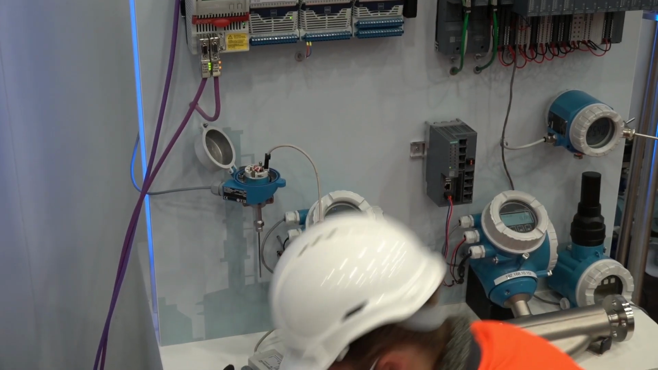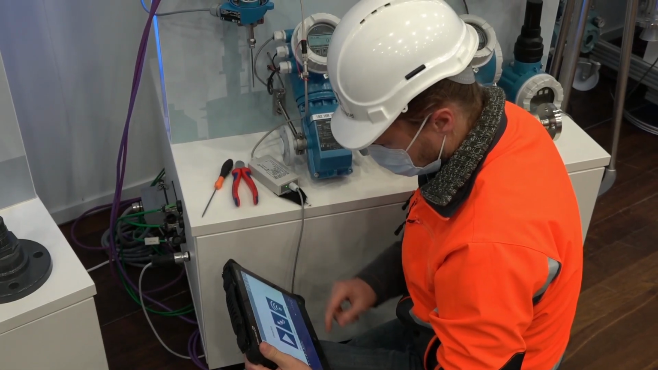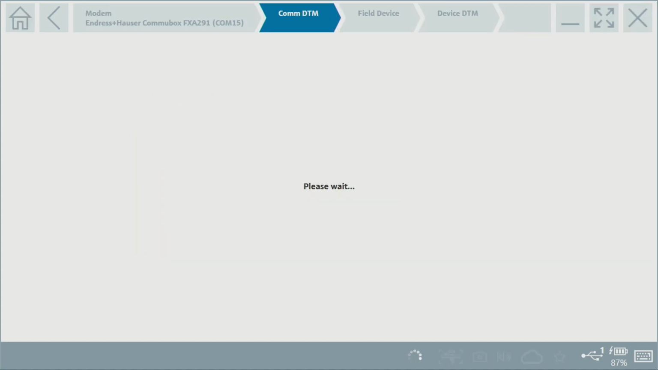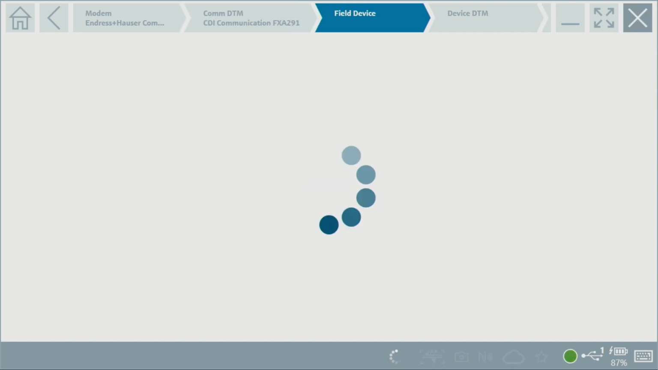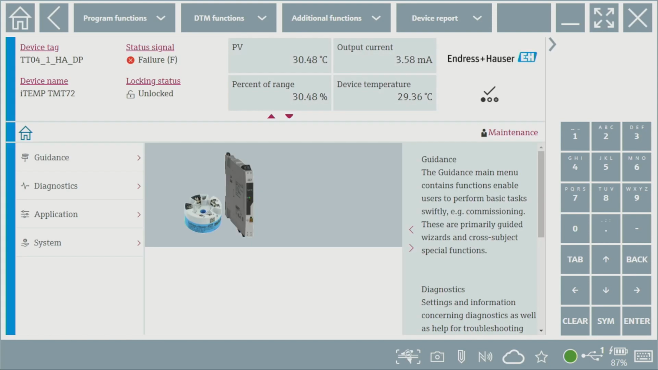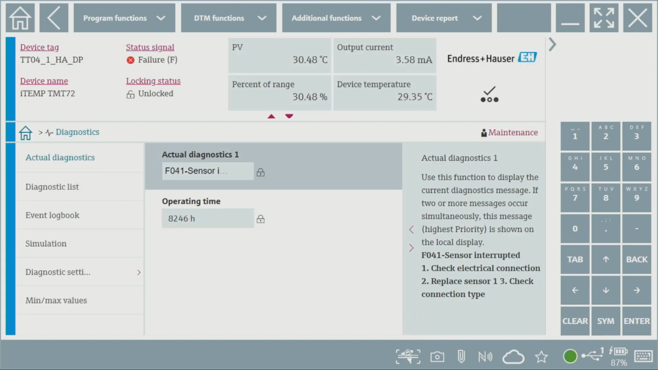Now he can use his field expert to connect to the device and take a look at what's going on. Using the automatic connection, he can connect directly to the field device, which is connected to the modem. He can now take a look at the current values of this temperature transmitter and as well the status according to Namur and E107. By going to diagnostics, he can see that there is currently a failure status at the device, and to resolve it he has to check the electrical connection or replace the sensor and check the connection type.